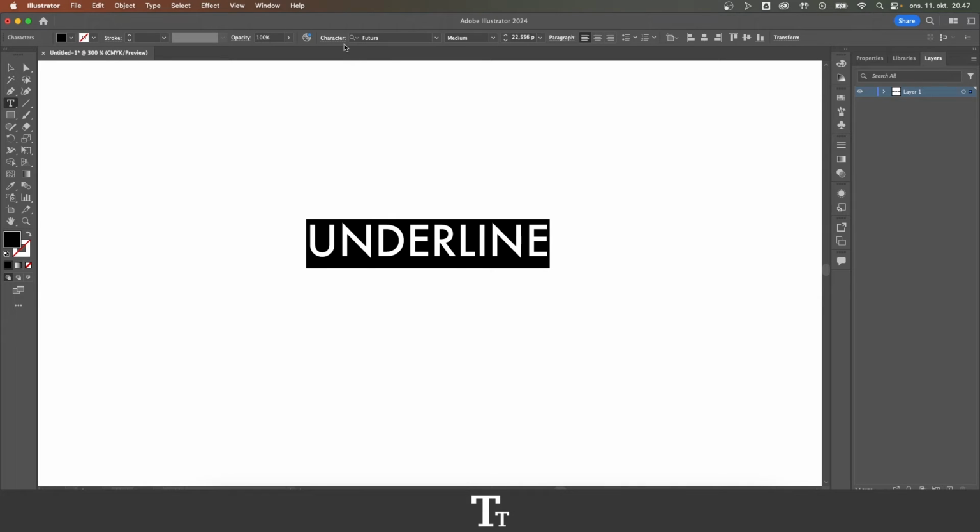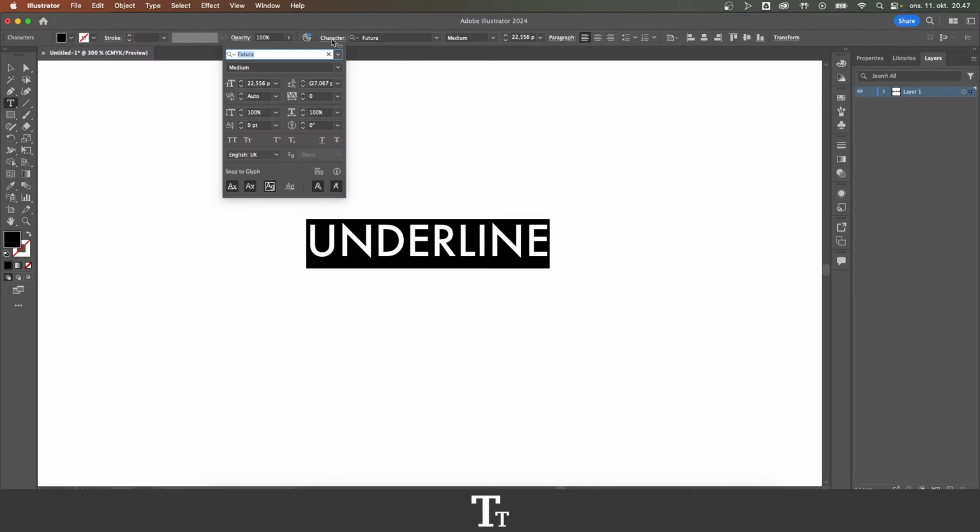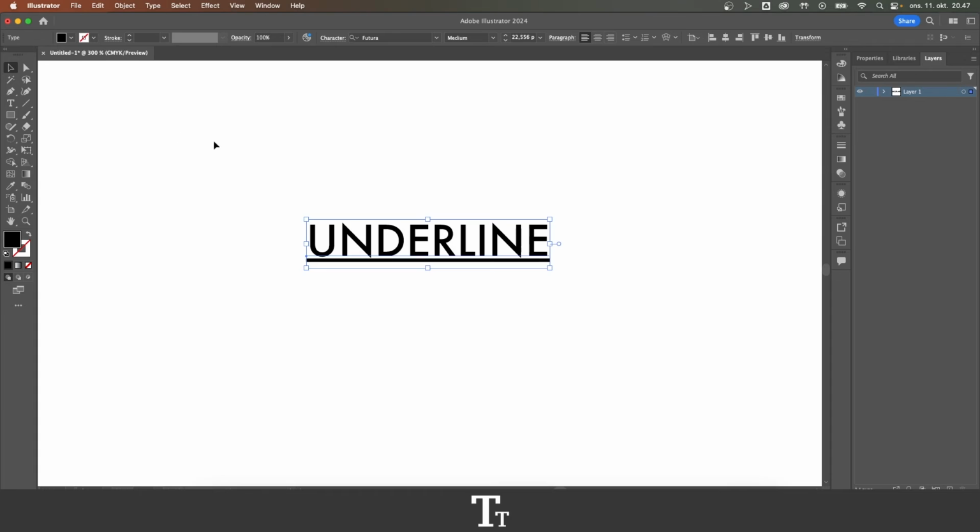Then go up in the top bar and choose this character panel and click on this. In here we have all of these different options, and you want to choose this right here which says underline. And if you press on this, we can just go out and we can see that we have now added an underline to our text.